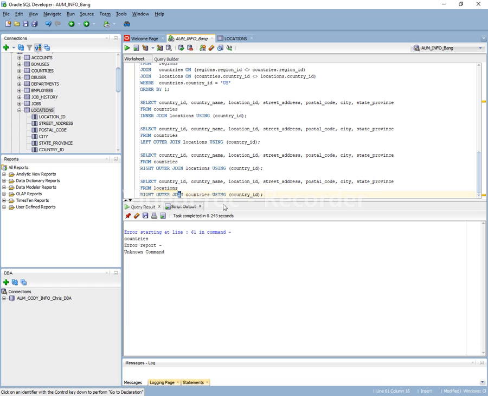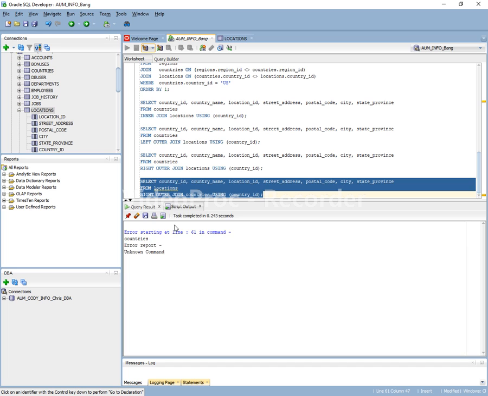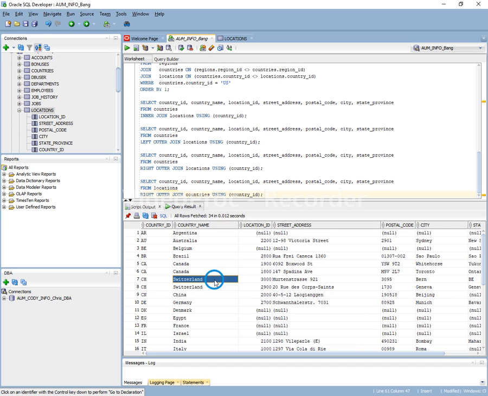I think I selected some part. So, yes. Again, Argentina, Belgium, and those 4 countries are shown in the result because I executed right outer join on countries. Okay. And what about full outer join?